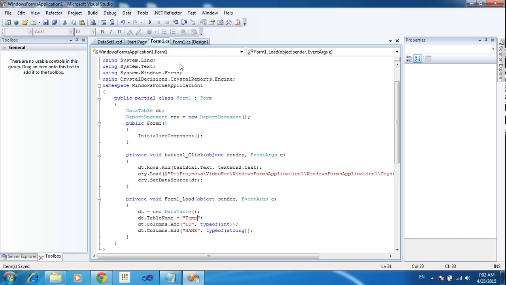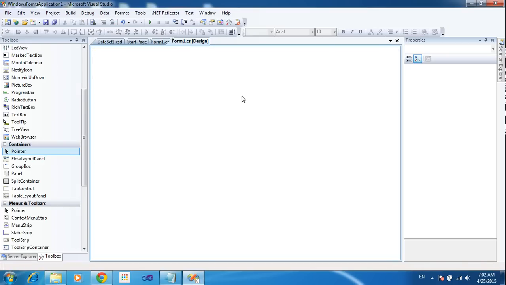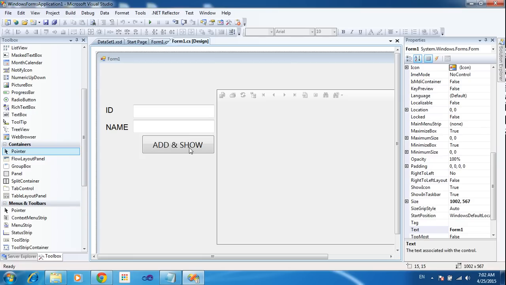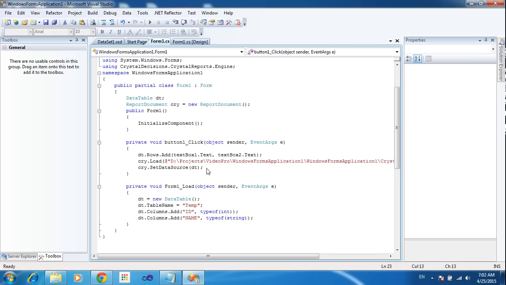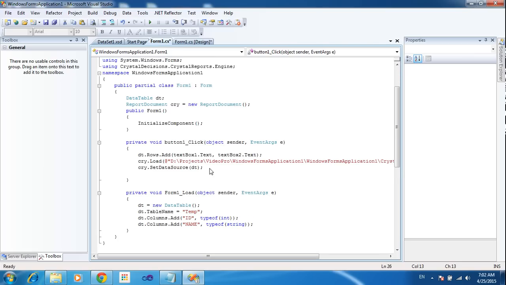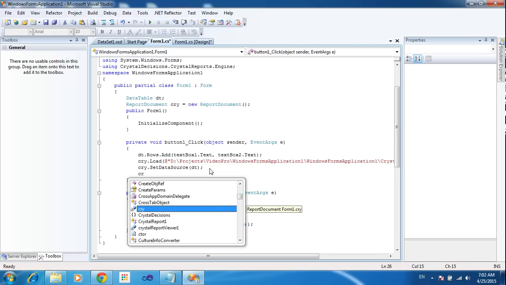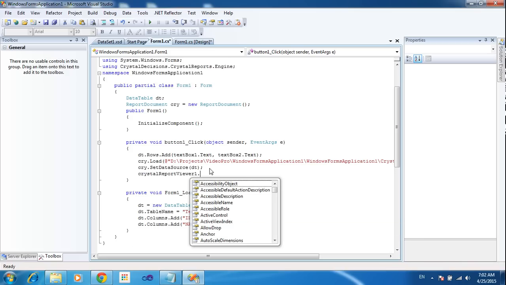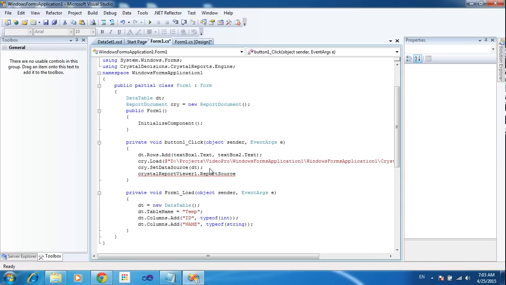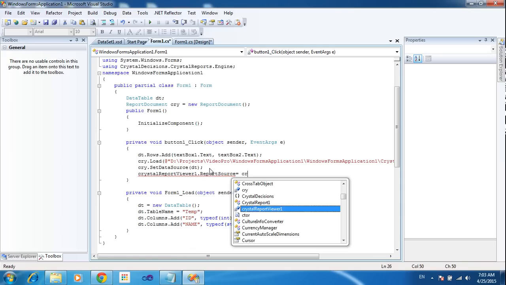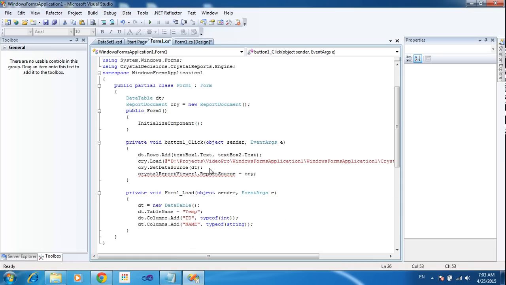Now before I run, I need to go to the data source here. Now crystalReportViewer dot ReportSource equal to CRY. So I am passing that report source into the crystal report viewer. Now I hit the run button.